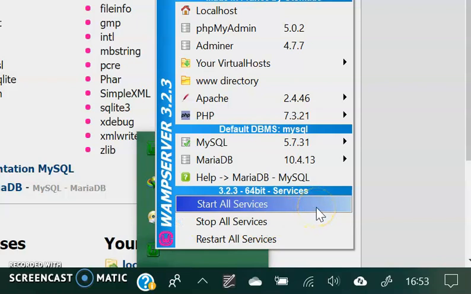If it is showing orange or red, it means that your server is not on, and therefore you cannot do anything. So to turn on your server, you click on Start All Services. Immediately you start all services, it will gradually change from red to orange, and then finally to green, and that will show you that you are ready to go and your server is on.